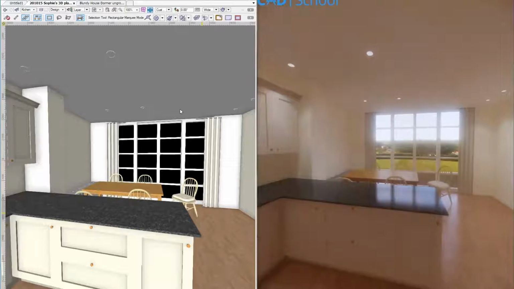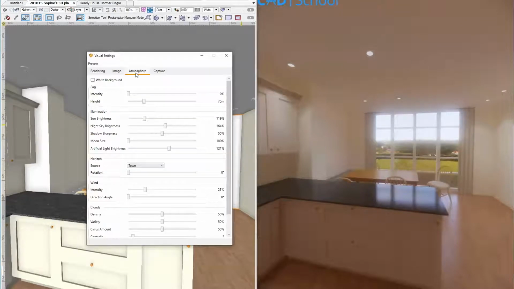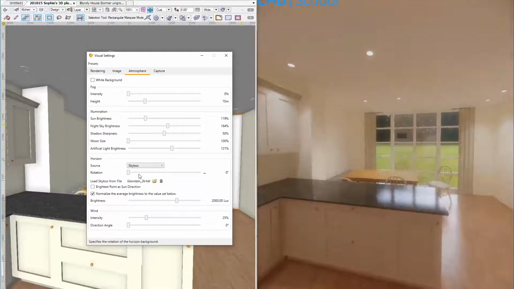So let's just go back to the Enscape visual settings. Inside of this, under my atmosphere, I can change the panorama that I'm seeing outside, and we can have forest and desert and urban and all the rest. But I can also choose Skybox, and Skybox will allow me to input my own panorama as well. It's really clever in that it even allows me to say the brightest point in that skybox is going to be the sun.